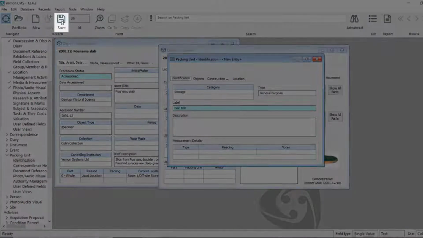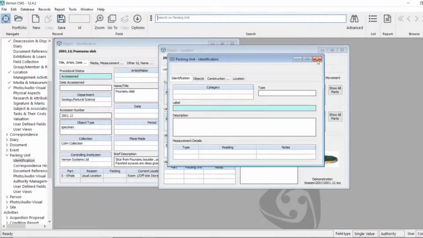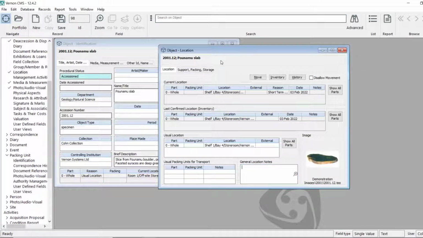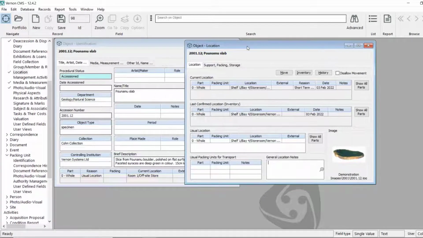So now that we've made this, we can save the record. We've made our box 100, and we can go back to our object and decide to put it inside of a packing unit. The thing with that packing unit is that it's like a box in real life. When you have a box and you want to put an object in it, you have to put it down physically before you can fill it, right? You have to place the box down so objects can go in it.